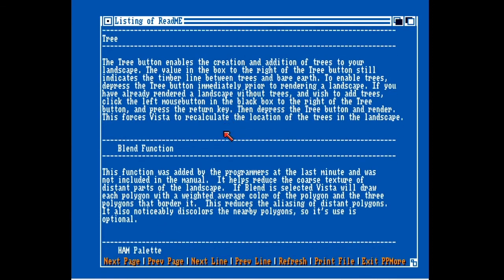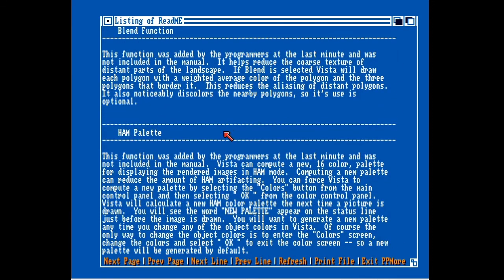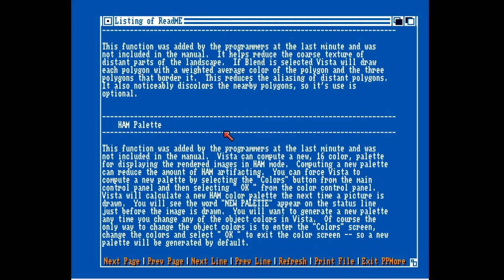Tree button, blend function. Oh, this function was added by the programmers at the last minute and was not included in the manual. It helps reduce the coarse texture of distant parts of the landscape. If blend is selected, Vista will draw each polygon with a weighted average colour from the polygon and the 3 polygons that border it. Clever. This reduces the aliasing of distant polygons. Also note it discolours nearby polygons, so use is optional.